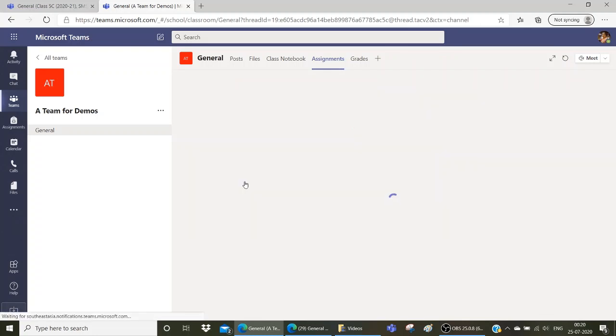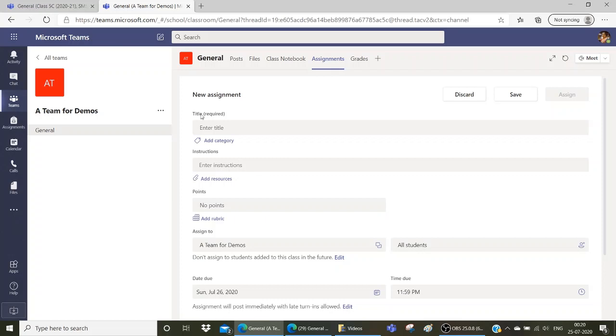Once we click on this new assignment, it will take us to a page where we have to enter all the details for our assignment, and we are going to go through all the details step by step. The title, this is required, and on the right hand side we see there are three buttons: the discard button, the save button, and the assign button. The assign button is inactive at present.